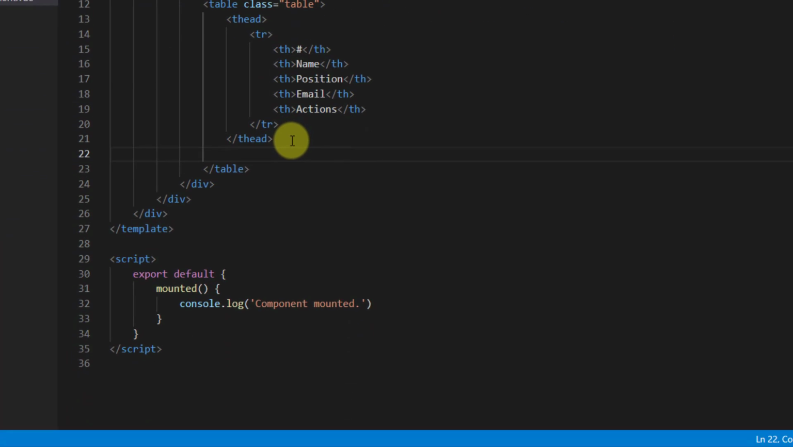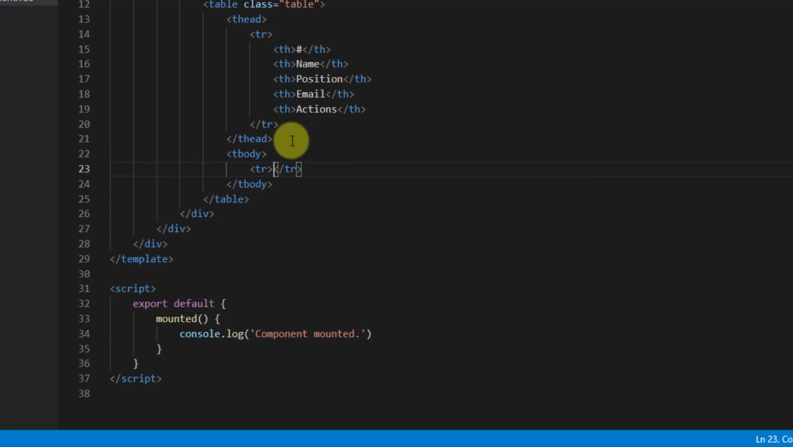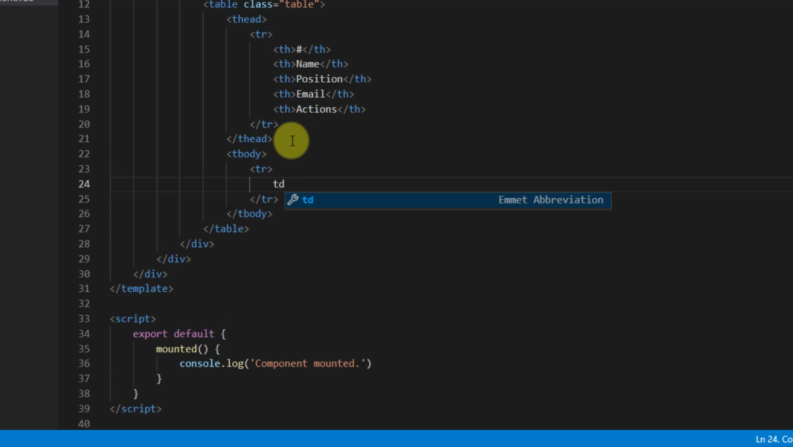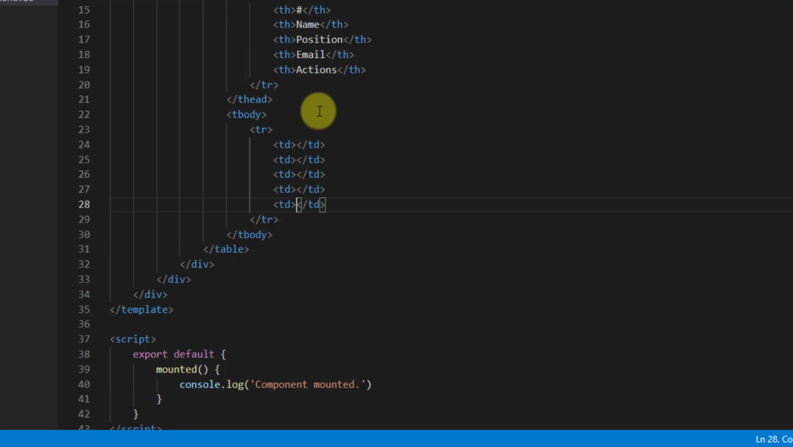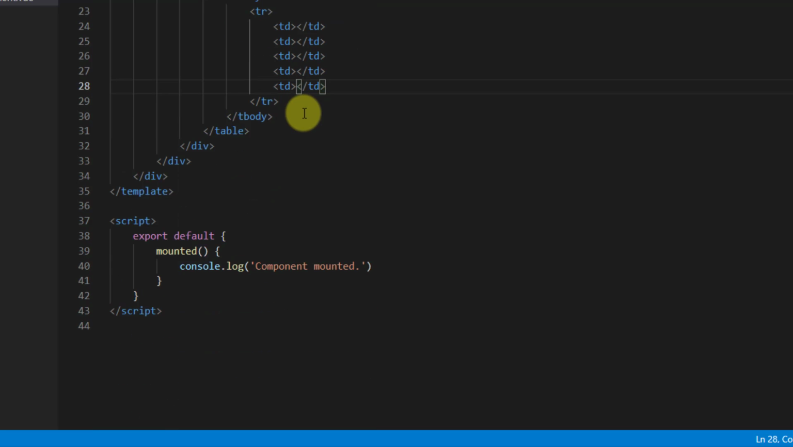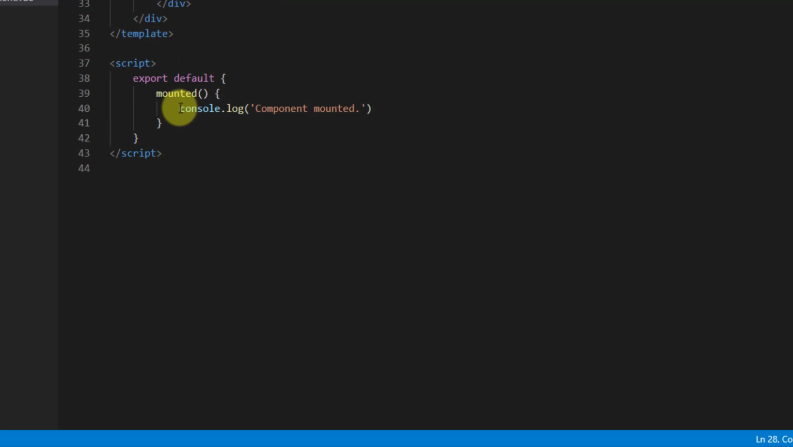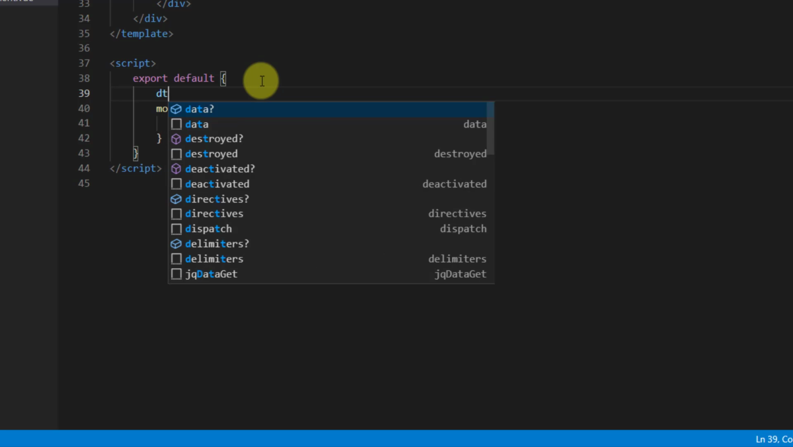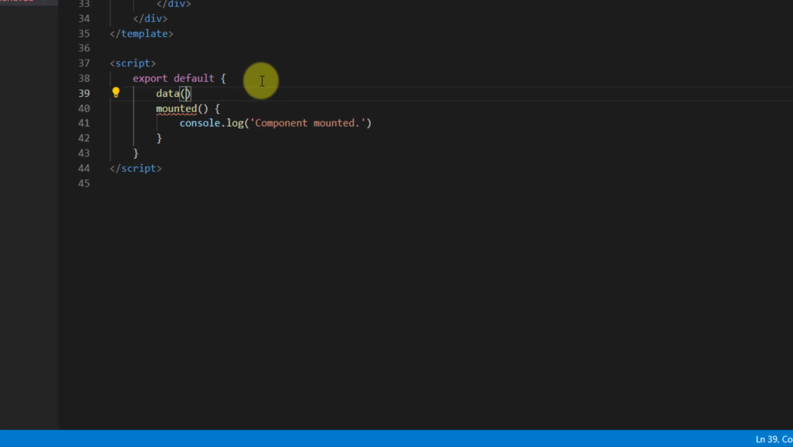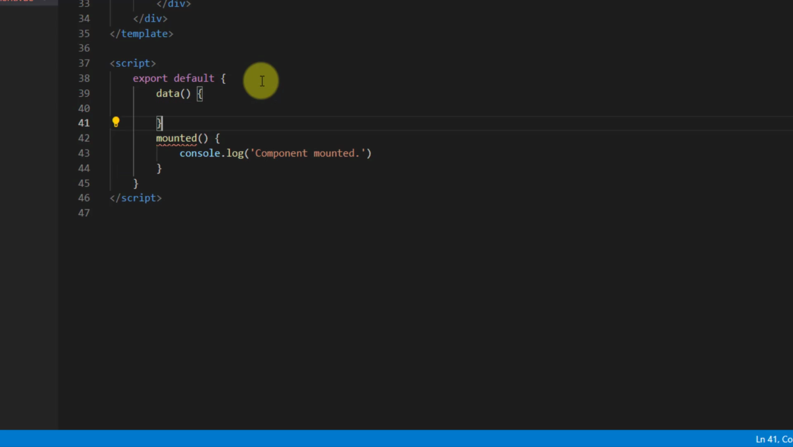Now, after this thead, let's create our tbody. And tr and our td. Yeah. But before going any further, let's get the data from the database using Vue.js and Axios. So if I scroll down, let's first create our data object. So data parentheses and curly brackets. Also put our comma. And inside here, let's create an object of employees, which should be a collection.